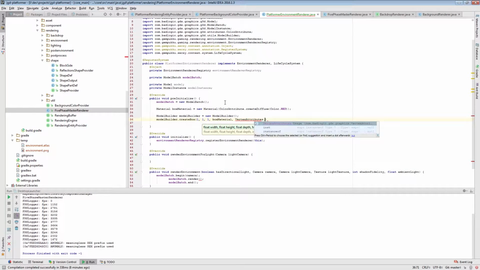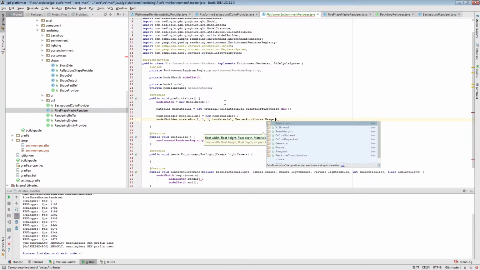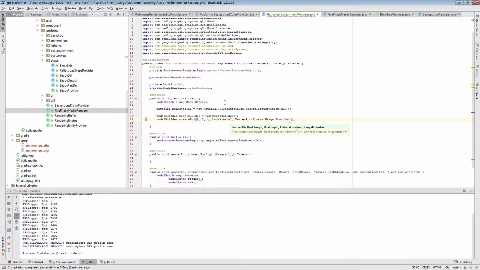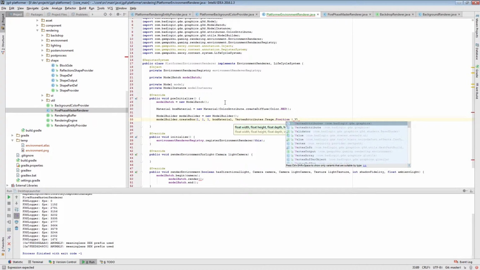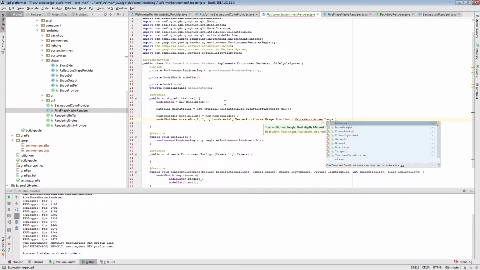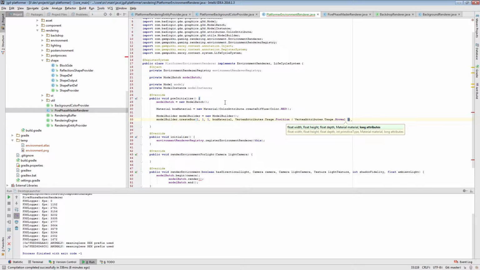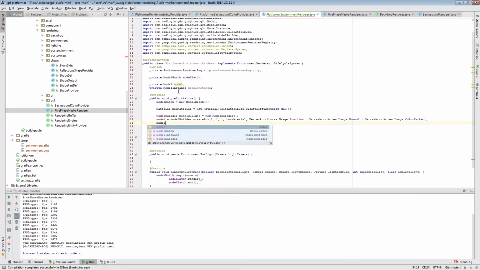vertex attributes usage. So we want to have position, summed up with vertex attributes usage normal, and we have to pass the colors usage color packed. Okay, so this creates a box, so this creates a model. So our model is this, and model instance, new model instance model.